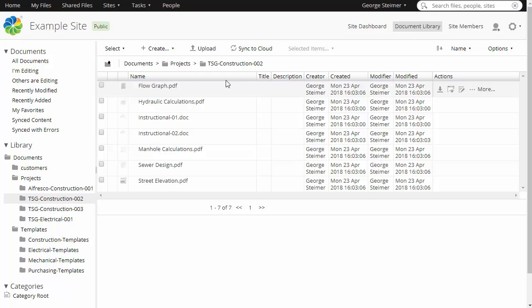Another common requirement is to be able to display custom attributes based on the type of folder. So for this construction folder, maybe I want to display who the contractor is or the project manager or something like that. There's no way to do that out of the box in Share without writing custom code.